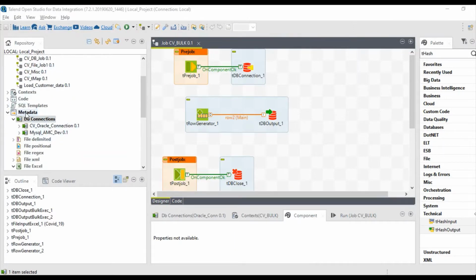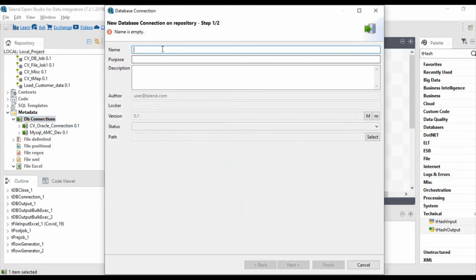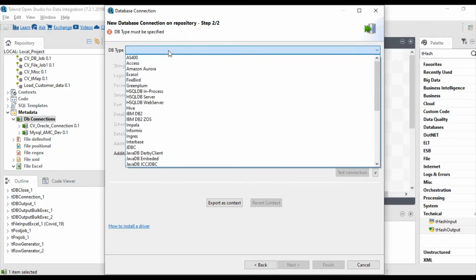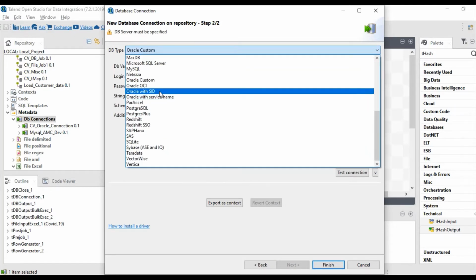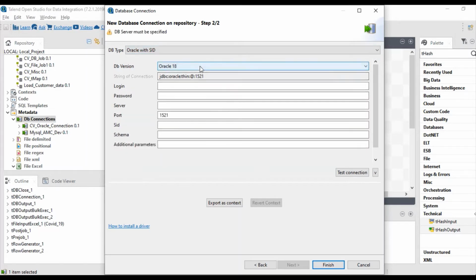Here we have Metadata in the repository; expand that metadata. Once you expand that, you can see DB Connections. Do a right click on this DB Connections and click on Create connection. Provide a name for this connection; purpose and description are optional. Click on Next. Select the DB type. I am establishing a connection between Talend and Oracle, so I am selecting Oracle with SID.